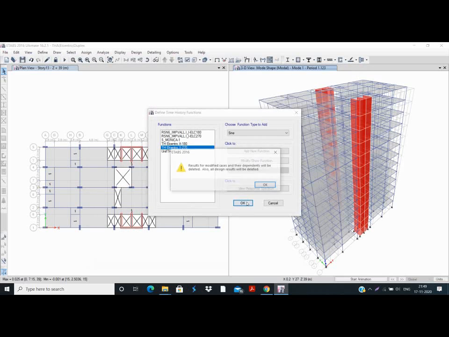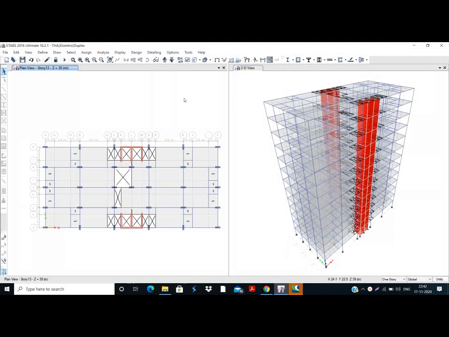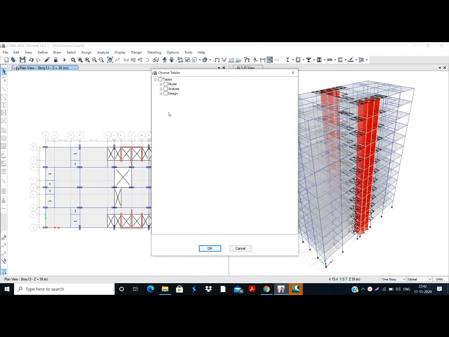I have already analyzed this structure to avoid wasting time. So after analysis of this structure for time history, in this part we will discuss the results of our structure. Go to display, then show tables. In that, go to analysis and then results.